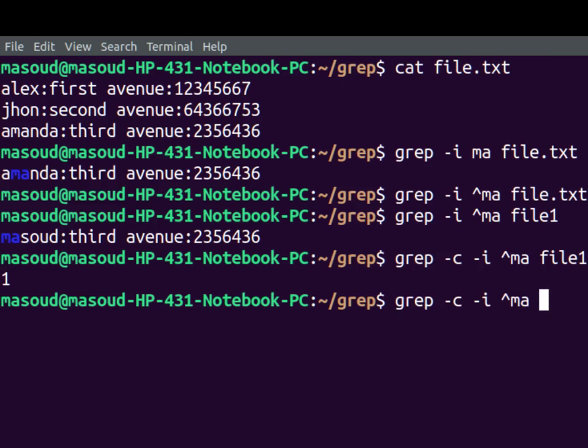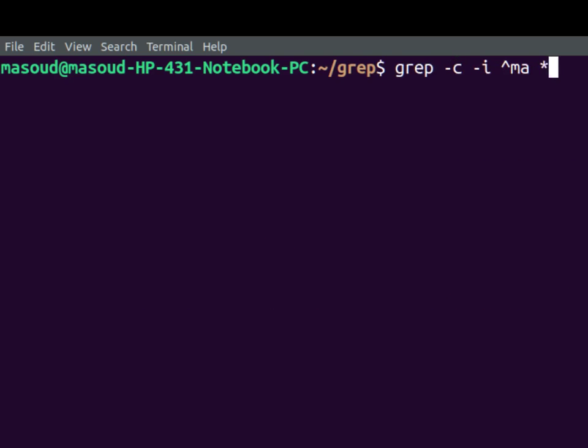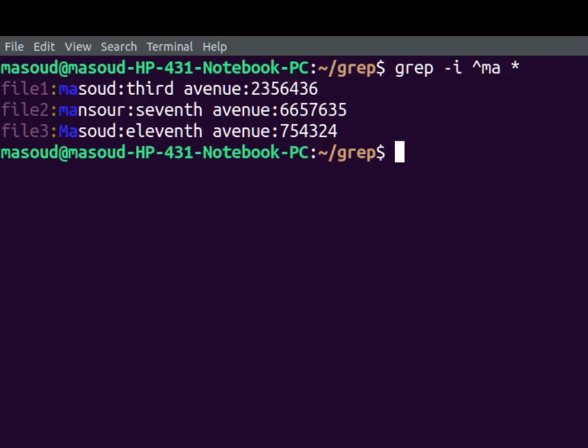And one more thing that I'm going to talk about for grep is that instead of one file, you can introduce more than one file. For example, here I'm going to see how many, because I had some files here in the current working directory, and some of them started with MA, so I'm going to search inside of them. You see that inside of file 1 I have one match, inside of file 2 another one, and also file 3. Okay.